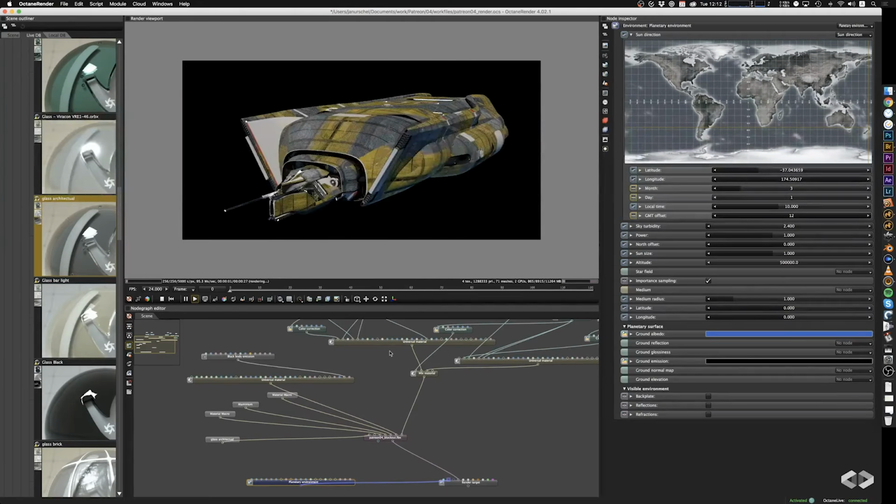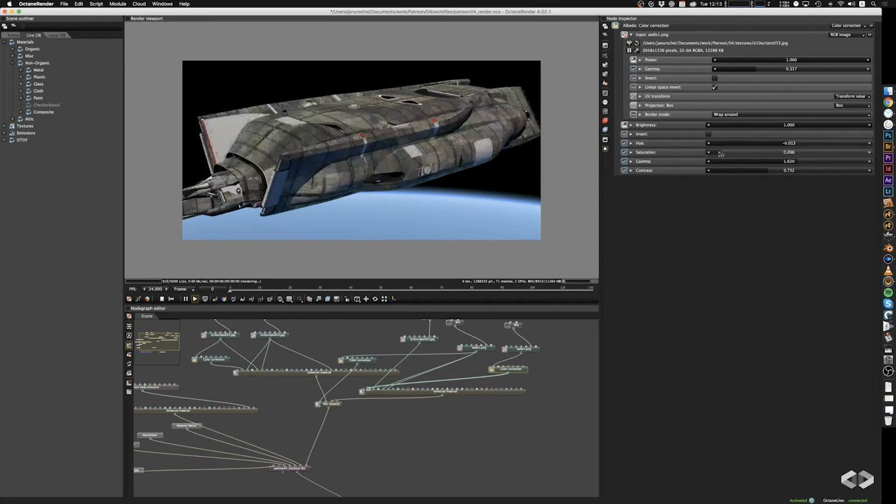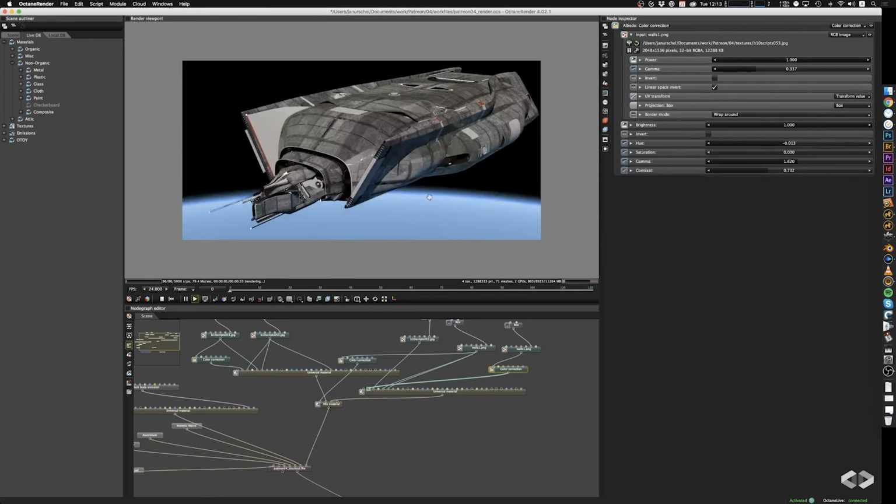So we're still missing the kind of secondary breakup color here. That's still very grayish. So I'll need to find a solution for that.